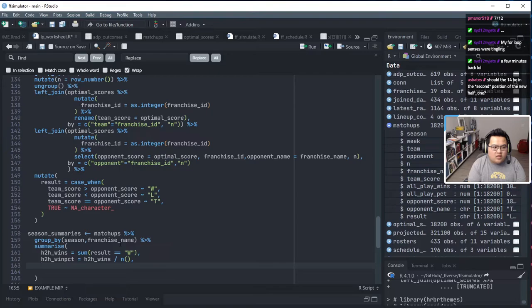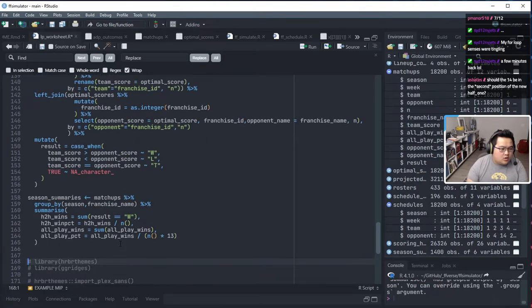And we'll compare that with the all play wins, which is going to be equal to sum of all play wins, and the head to all play percentage is going to be equal to all play wins divided by N times 13 in this case. I'm just going to crash home a summary so I can do a plot, and we'll call it a day. Ungroup.